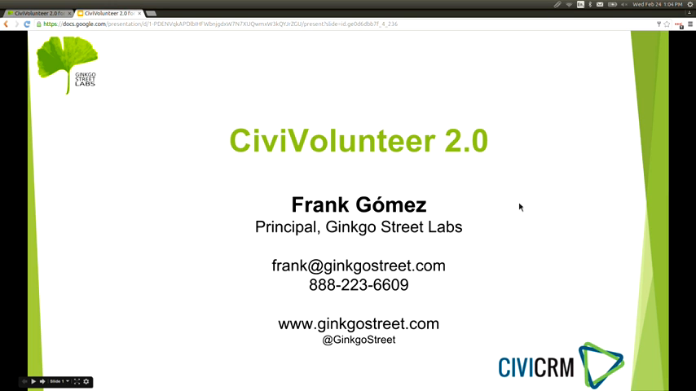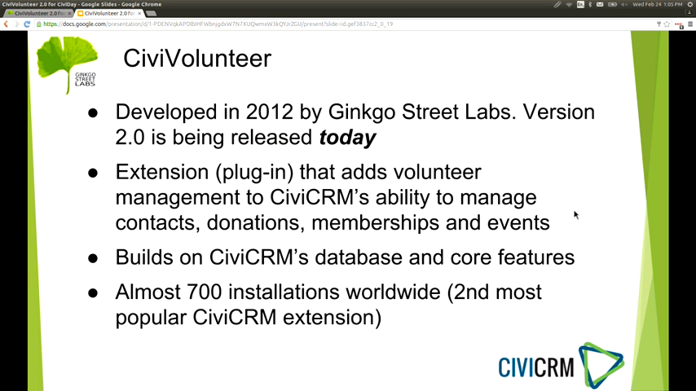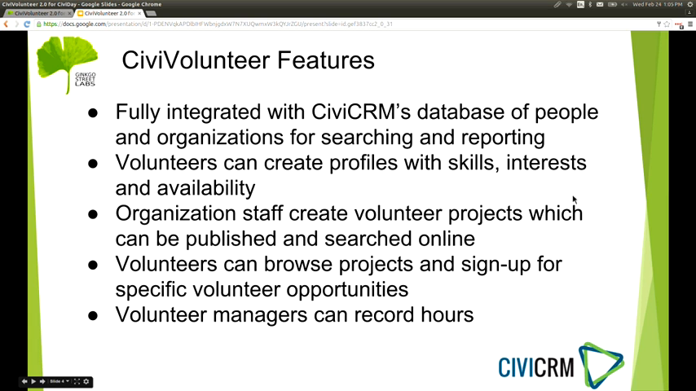So if you're new to CiviCRM, CiviVolunteer is a plugin or an extension to CiviCRM, which emphasizes the volunteer functionality that CiviCRM provides, and also adds on a little more. CiviVolunteer was developed a few years ago by Ginkgo Street Labs, and the 2.0 version is being released today. Whenever possible, we try to stick close to the core and stick with established procedures and data structures. But in some cases, we've added new entities and new screens all of our own. And I'll just leave the list of features up here for you to read.